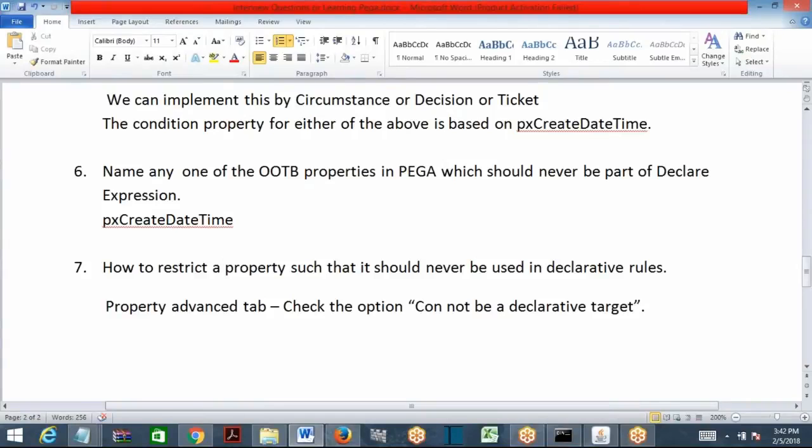You have an option. We generally don't bother about this option, but when the question is asked in interviews, you feel like they are asking something in depth, but it is not in depth. It is just a basic property setting, making it not available for a declarative rule. Which property you want, it can never be part of a declarative expression. pxCreateDateTime as a target property. It should never be a target property.